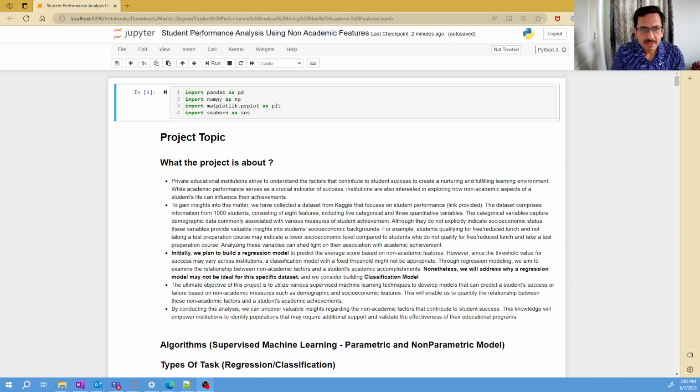Okay, again, as I mentioned, this project or this demonstration will be very helpful for you if you're planning to work as a data scientist and on real data or a real project. So what is this project all about? This project is all about student performance analysis using non-academic features.